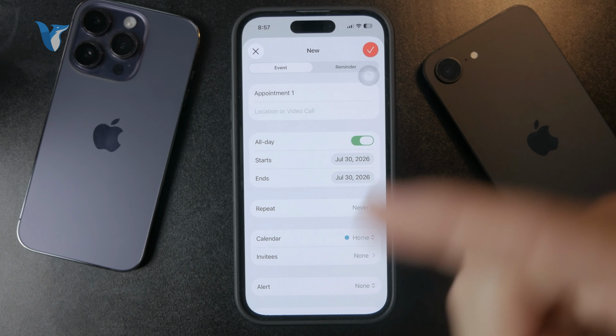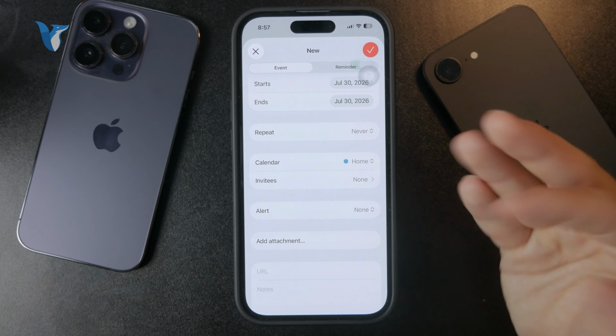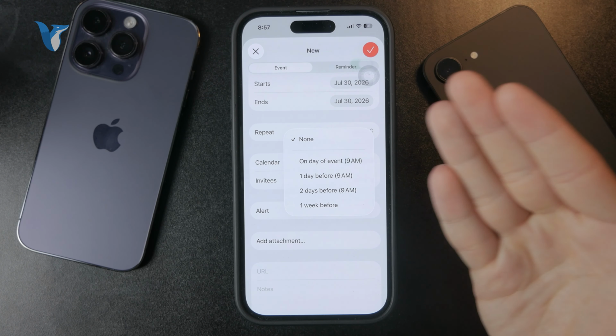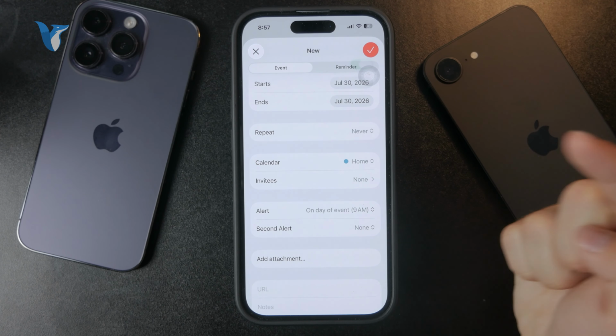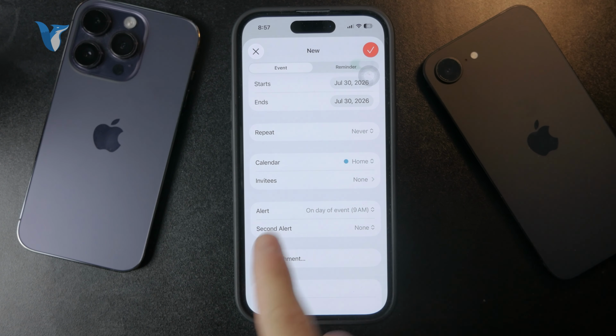But if you want your iPhone to remind you about that appointment, make sure that you set up the alert for it. As you can see below, we have the alert, and by default, it says none, right? So unless I manually check the calendar, I will not know about it. You can click on alert and choose it in the following way. You can choose it on the day of the event at 9 a.m. That's fine. I usually select it this way.